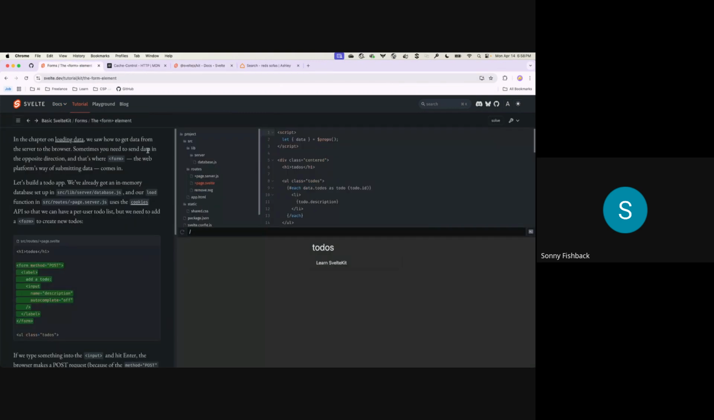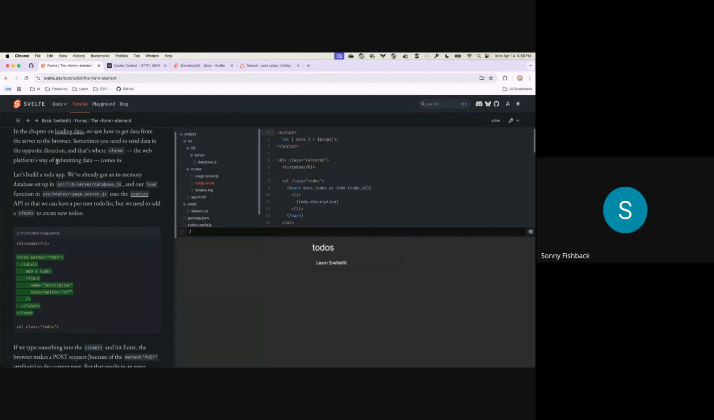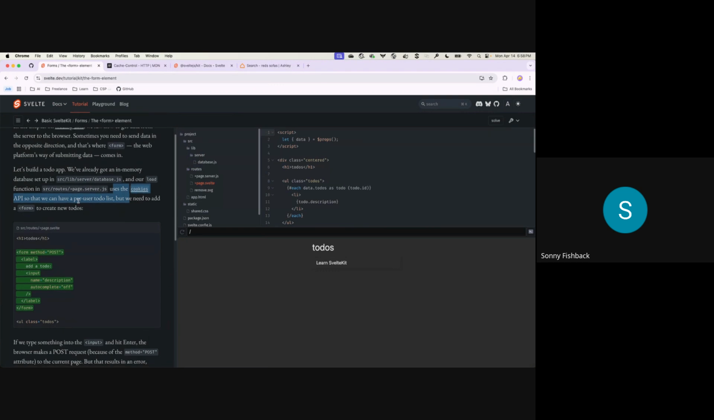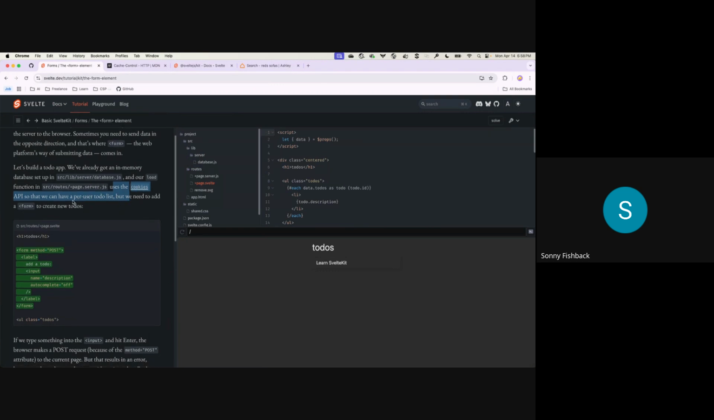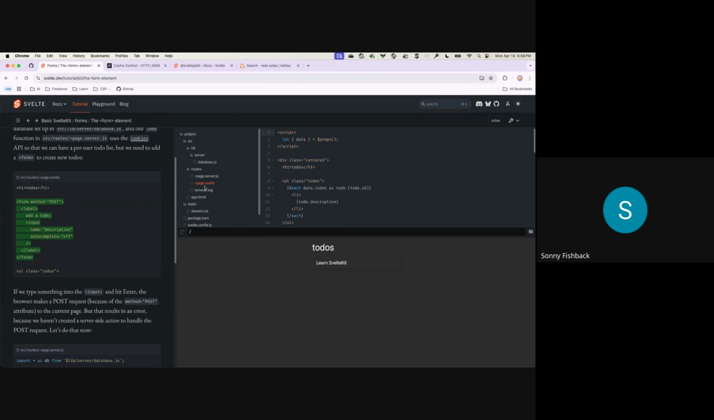And SvelteKit makes that really easy. So in the chapter loading data, we saw how to get data from the server to the browser. Sometimes you will need to send data in the opposite direction. And that's where the form comes from. So let's build a to-do app. We've already got the in-memory database set up, server database.js, and our load function in page server uses the cookies API, so we can have the power to do a to-do list.